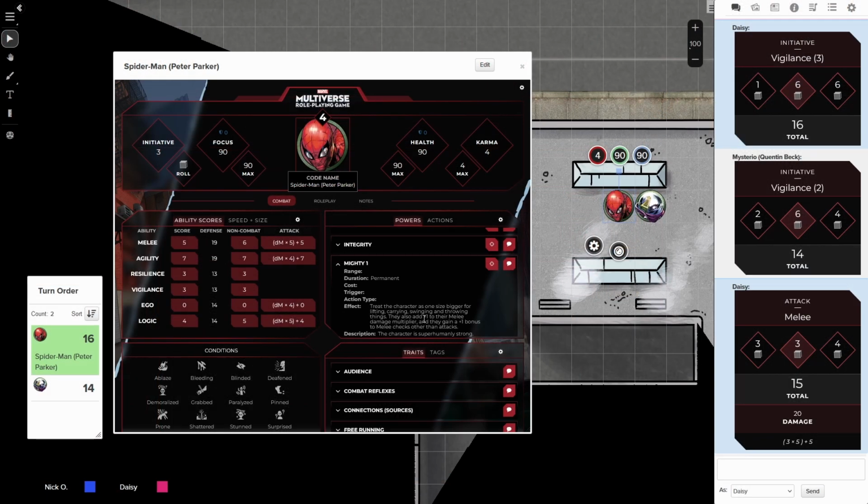So 4 plus 1 is 5, 3 times 5 is 15, and then we add our melee score modifier here to the damage at the end, which is that plus 5. So 3 times our damage multiplier of 5, plus 5, is 20 damage total that we've dealt to Mysterio.